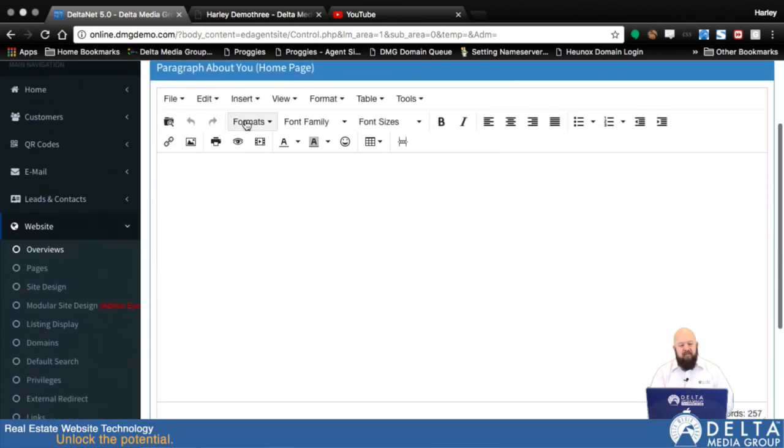So here we are. This is the editor. Most of it should look pretty familiar. It's basically any other WYSIWYG editor you've ever seen. It looks a lot like Microsoft Word or OpenOffice, any kind of word processing program. But the main difference is that this is built in such a way that it's designed specifically for making web pages. This is also our newer version of it, but it works very similar to the older version in DeltaNet 4. So for example, I'll go ahead and create a link.